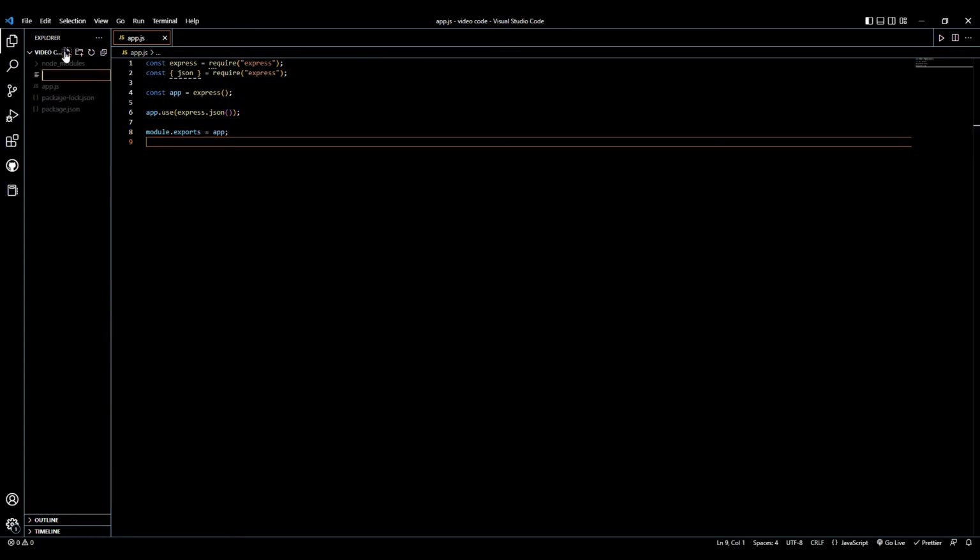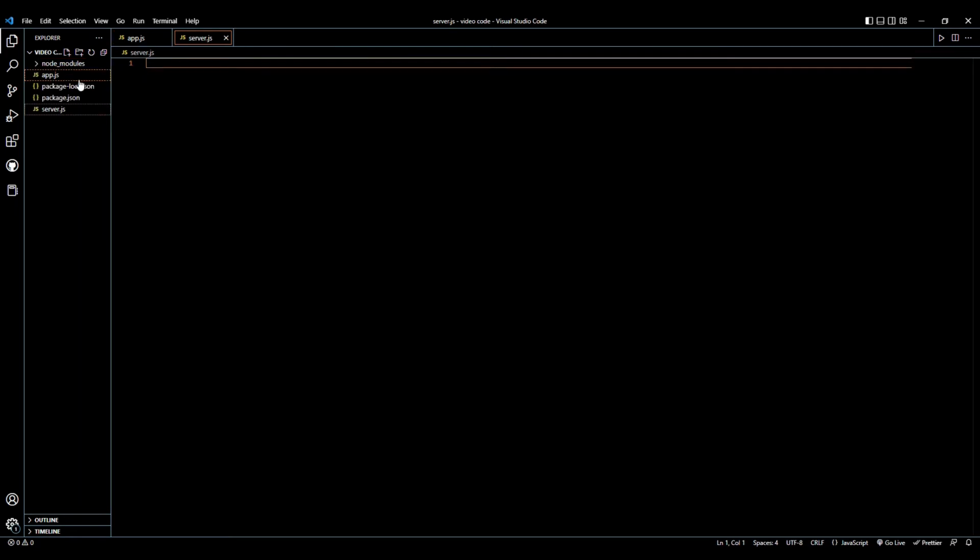Now we're going to do another thing that's pretty different from what we normally do. We're going to create a server.js file. In here, we're going to require the mongoose and dotenv packages that we downloaded. So const mongoose equals require mongoose, and like I said, this is what's going to help us connect to our database. Then we're going to require dotenv: const dotenv equals require dotenv.